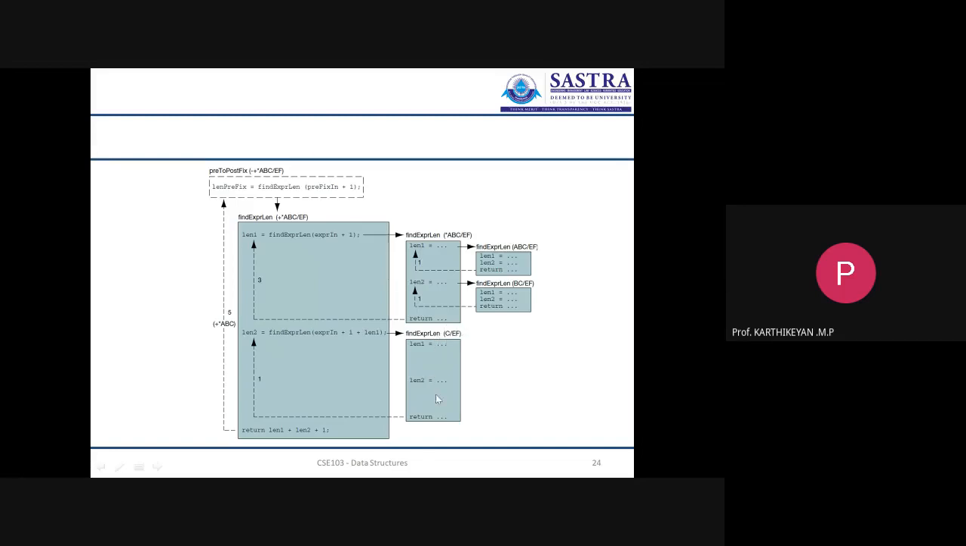So length 1 and length 2 will be assigned to 0, and length 1 plus length 2 plus 1 is 1, so it returns 1. So we are returning 1. So in this input expression for plus, the left side expression is star abc, totally 3 characters. The right side expression is c, 1 character. So it is returned as 5.